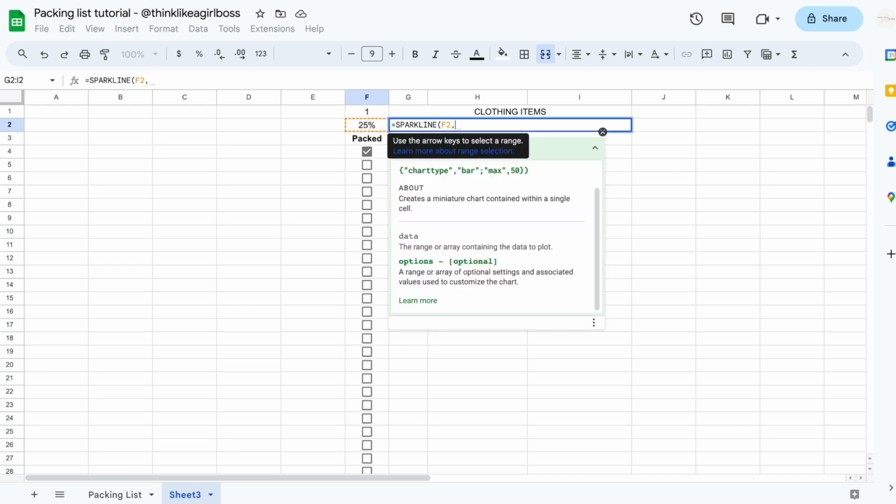Then I'm going to do a comma. I'm going to open brackets. I'm going to open quotations, and then I'm going to type in the word chart type. Then I'm going to close quotations. I'm going to do a comma, and I'm going to give it the chart type that I want, which is going to be a bar. So open quotations, bar, close quotations. Then I'm going to do a semicolon since I'm moving on to another set of values.